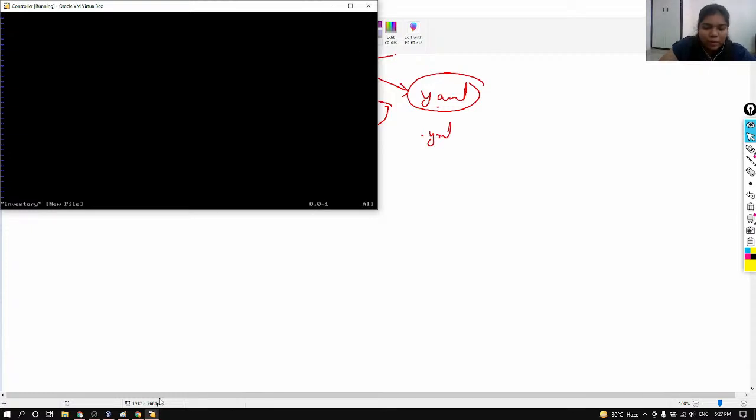Press I for editing this file because it is a Vim file. For Vim and VI we have to press I for editing, and we can directly mention the names of our managed hosts. Let's say one is server A, second is server B, and save this file. Now we can check whether we have any managed host in our inventory or not.